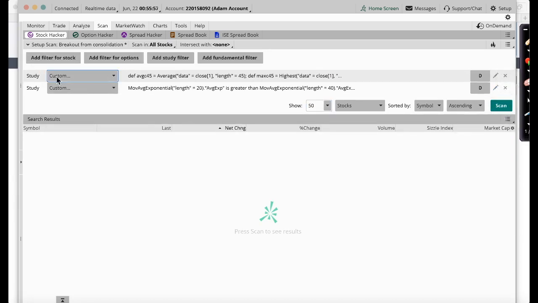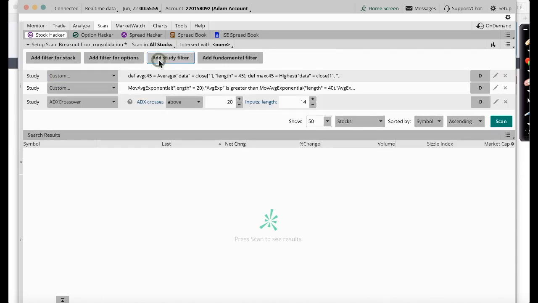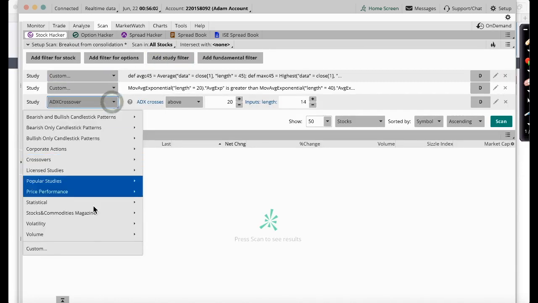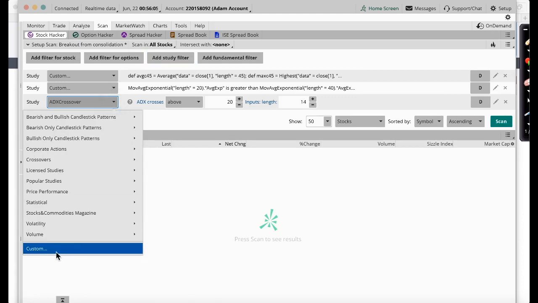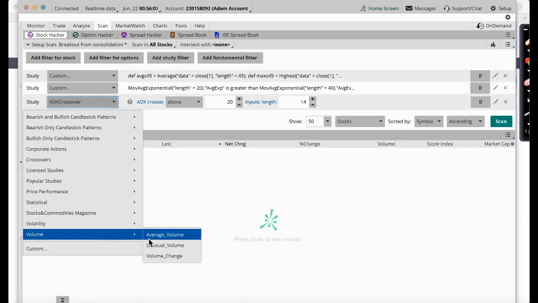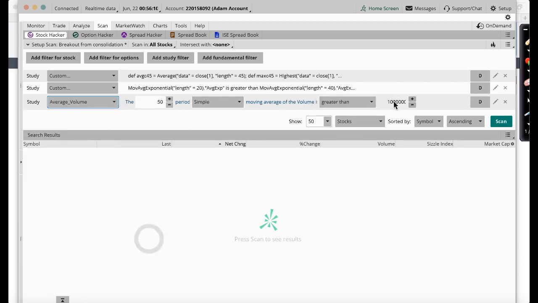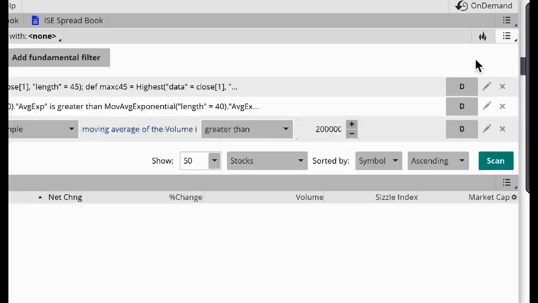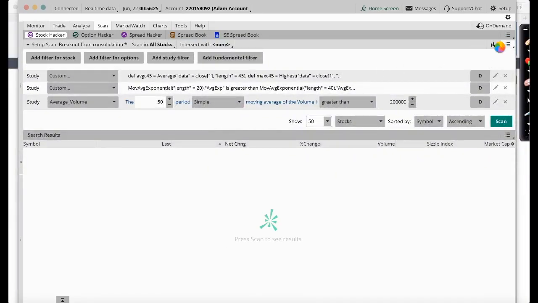Okay? And then you add another study filter. And again, for the first two, we use custom, right? Remember that we use custom? But this time, go to volume and select average volume above 200,000. There you go. So have these three criteria, and you're good to go. And then you just go to this widget, click on that, save the scan. So save it as breakout from consolidation, and it's saved.